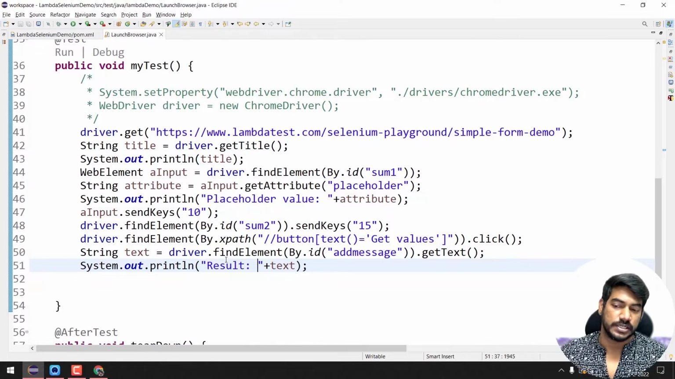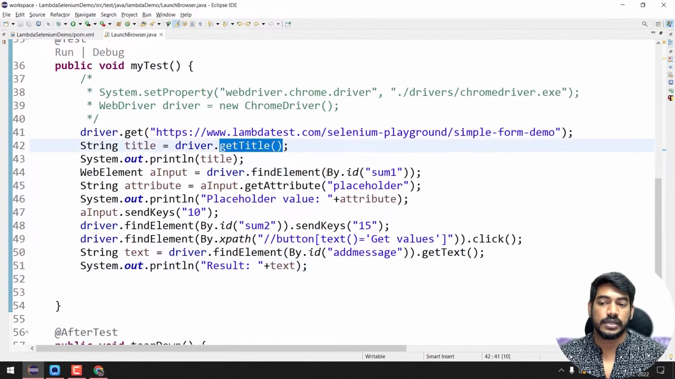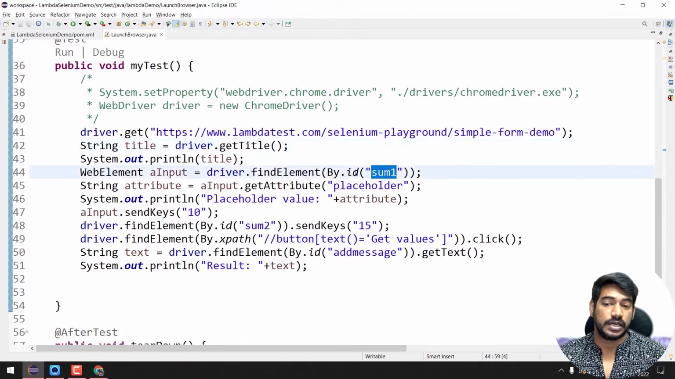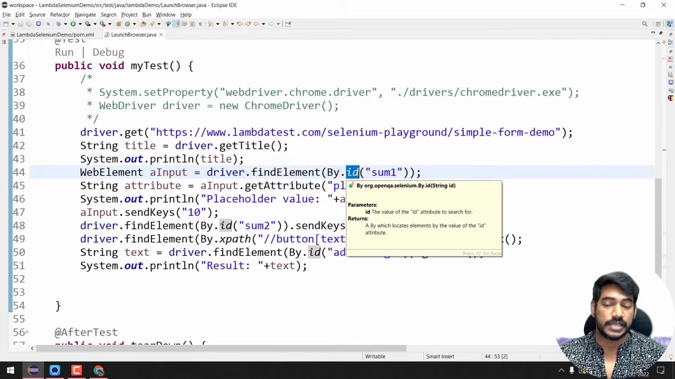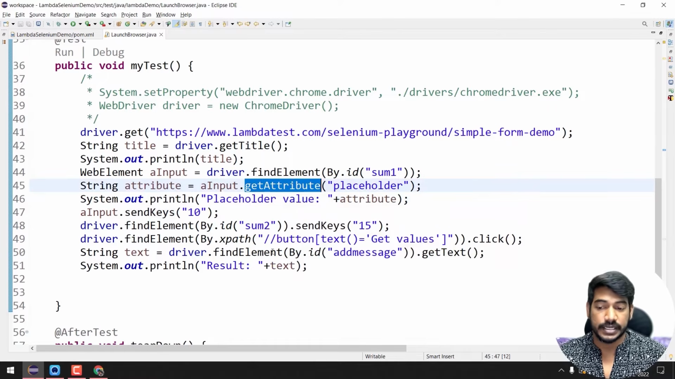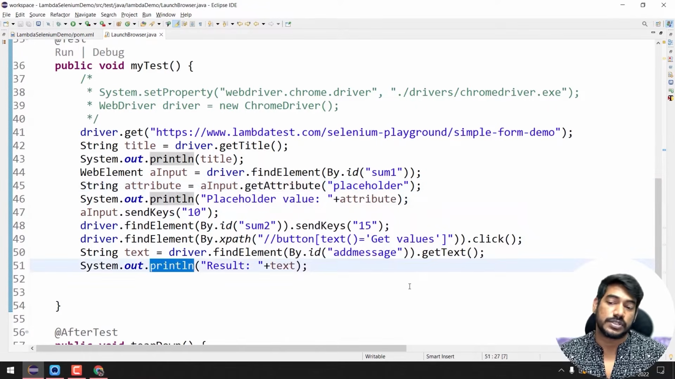I hope you are able to understand. In this particular lesson, we have learned a lot of things like how to print the title, how to find an element with different locator strategies like ID. You can change it to name, link text, and then followed by how to use the send keys, how to use the get attribute, how to use the get text. I think we are pretty much good for today, right? Now let's execute this finally and we can wind up.